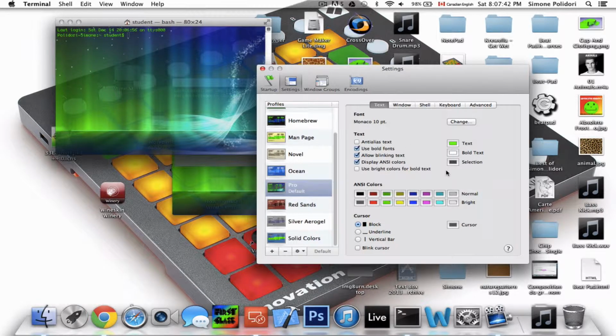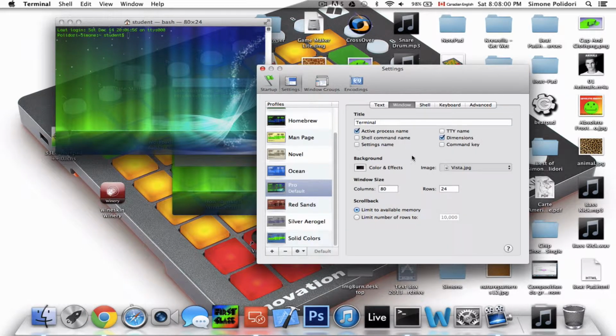There's text color, bold text color, selection color, cursor color, and the type of cursor that you want: a block, underline, or vertical bar. You can make it blank, but I don't want that. For the window, I showed you that you can set the background. You can title the terminal, and there's a bunch of things in here. And then you have the window size. I'm not too sure what else you can do with this.